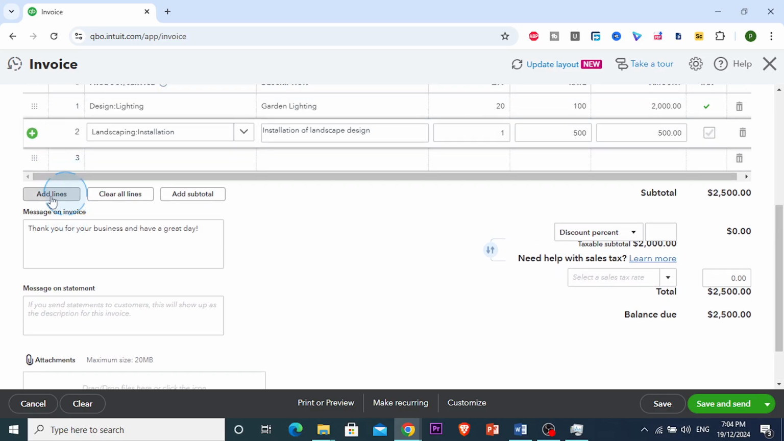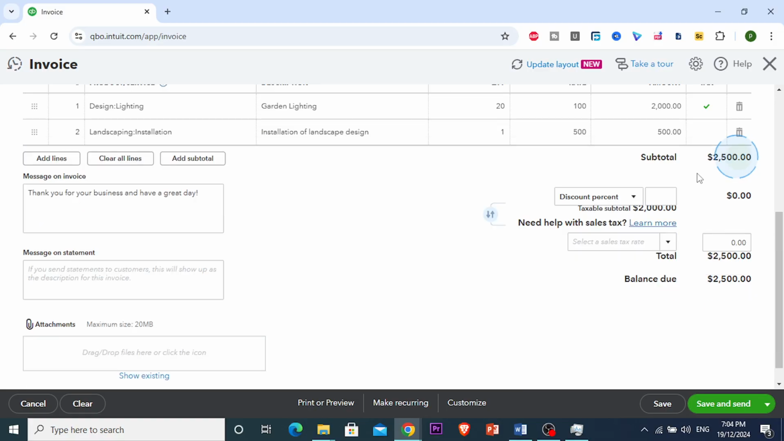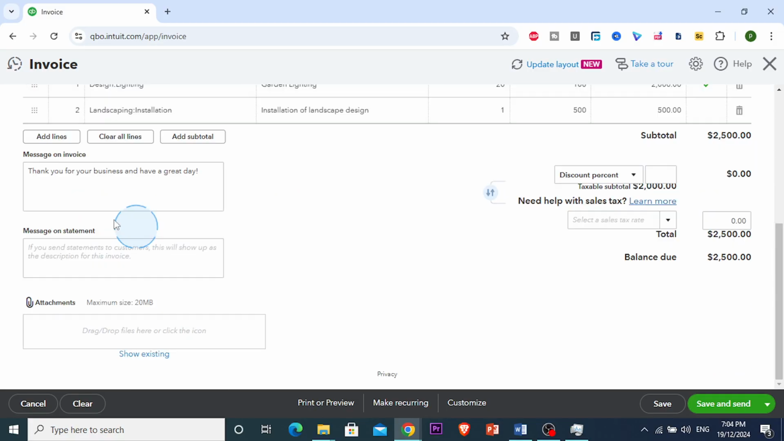And if you want, you can add more lines as well, but we can leave it at that. I can remove this line if I want. Can remove that, only 2 lines. And then you can add a message on your invoice. For example, thank you for your business and have a great day. You can add these messages if you want. These are optional. And if you want, you can add an attachment, but otherwise that is not really necessary. You can even give them a discount.